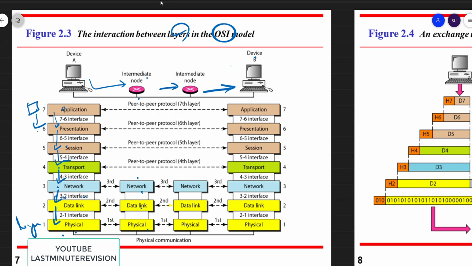Once it has reached the device B, what will happen? The data is at the physical layer. It will remove the physical part and whatever data link data is available, it will transfer to layer 2. From layer 2, it will remove the data link part and the remaining part is transferred to the network layer. In layer 3, it will remove the network part and transfer the data to the transport layer.